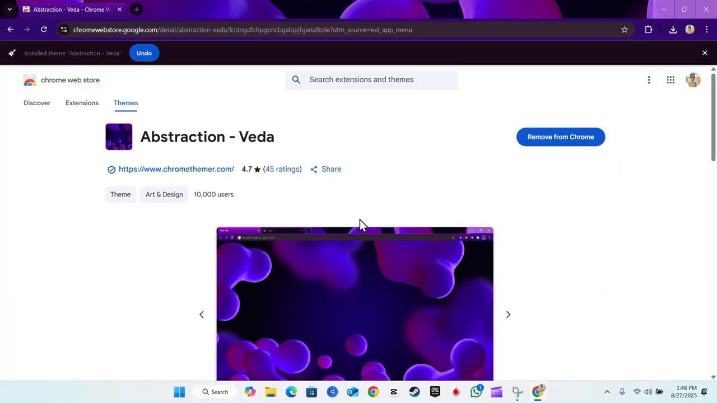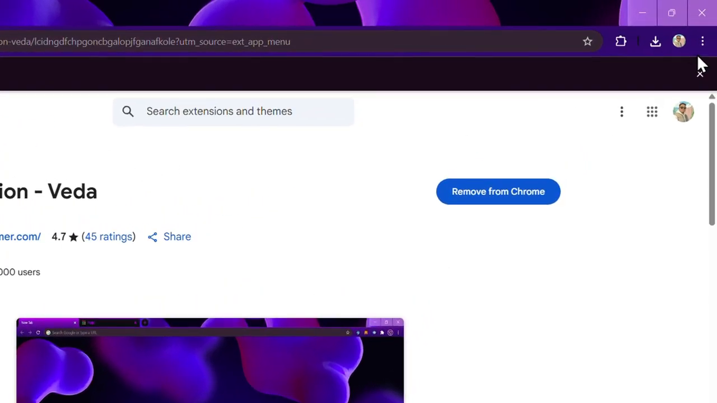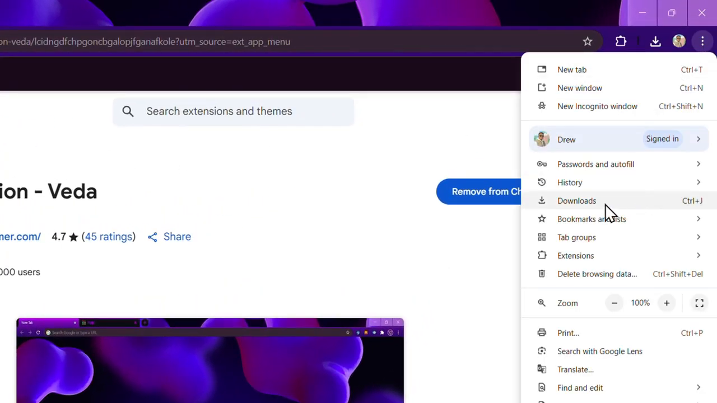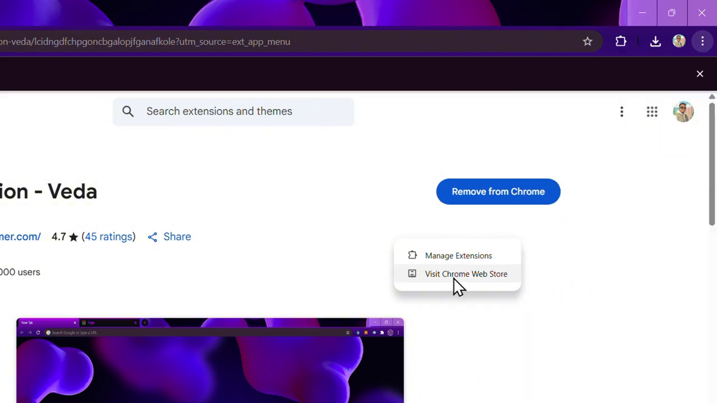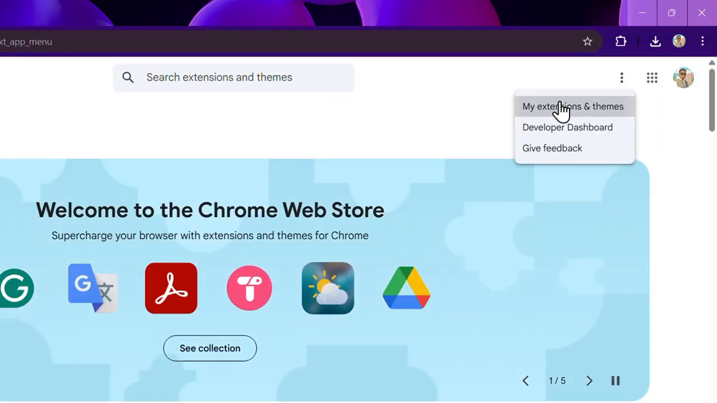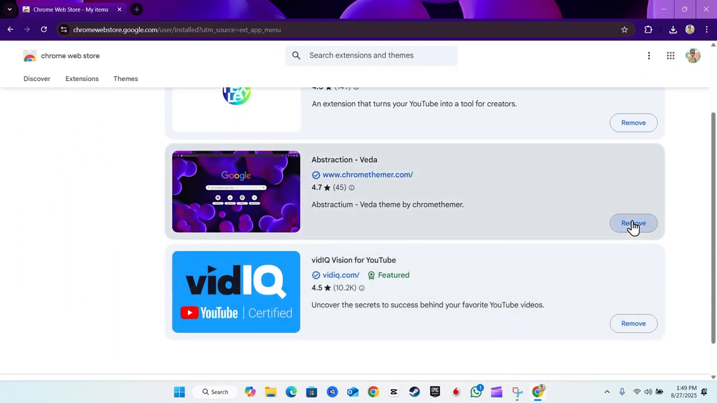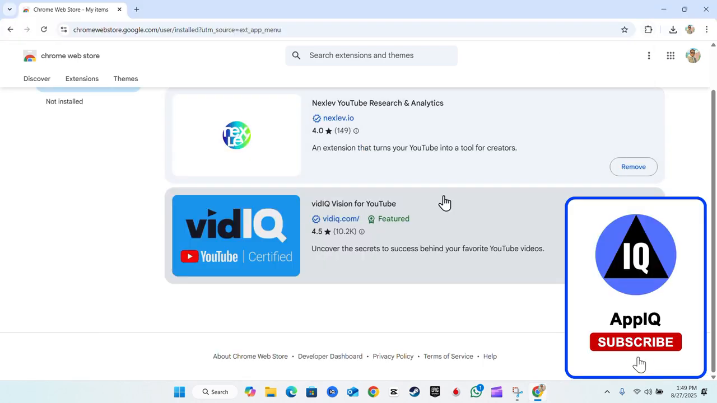At any point in time, if you want to remove the theme or add something else, you can. To change it or remove it, you can click the three dots again in the upper right, go to your extensions, visit Chrome Web Store, and this time click the three dots on the upper right and click on Manage extensions and themes. Here you'll find your extensions and themes. You'll find the theme in the list and you can remove it if you no longer want it, right? And that's it.